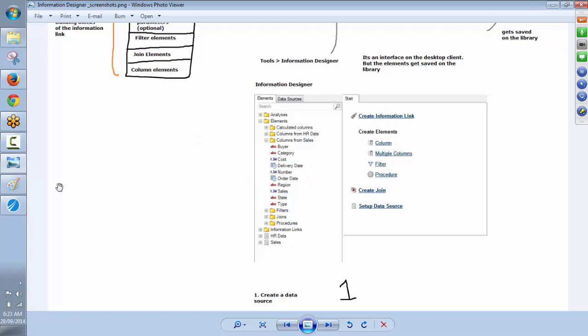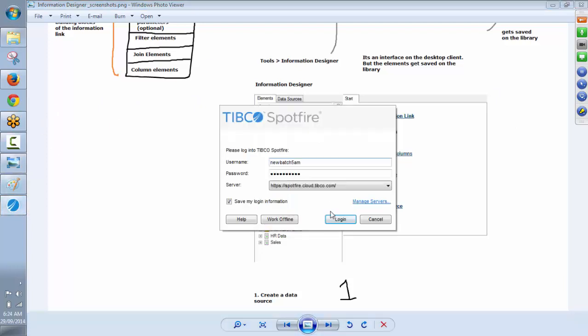The information link is the Spotfire equivalent of a SQL view. Basically a SQL query. Under the hood, what we are creating is a SQL query. An information link is a way of graphically creating that SQL query, and you can even view that query. Once you create an information link, there will be a button named SQL. If you click on that button, you'll be able to see the underlying query that you have created as an information link. So this is how you access it: Tools, Information Designer. Let me log on.